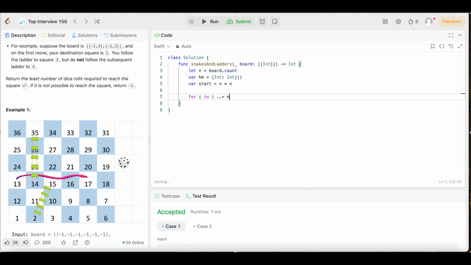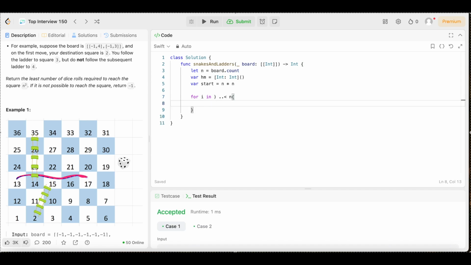We're going to open up the brackets. Then for i, that should be a 0. Then we're going to do the same thing for j. We're going to say for j in 0 up to n.